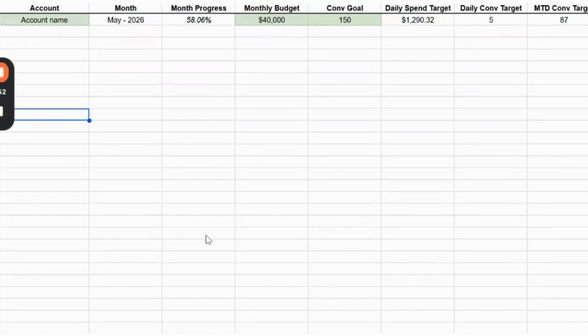Now, depending on whether you're optimizing towards revenue or conversions, you'll choose the corresponding project tab. There's a revenue version and a conversion version, but they both work the same way. There's only three fields you need to fill out, and they're highlighted in green. One is your account name, and this needs to exactly match the account name inside Google Ads. One is your monthly budget, and the other is your goal. Everything else is updated automatically. The current month, the days remaining, the pacing targets, you're good to go after this.